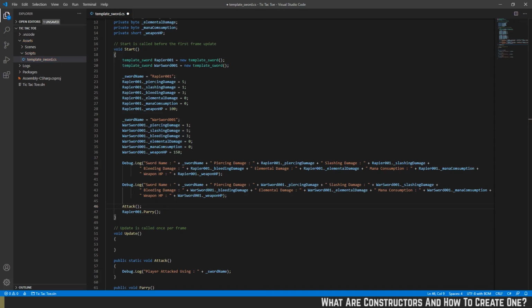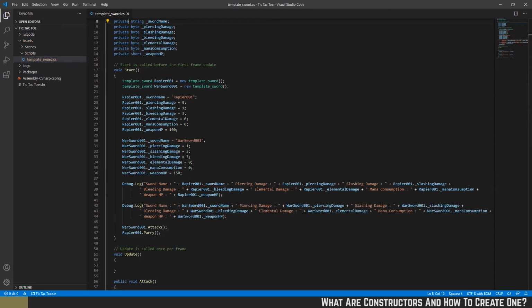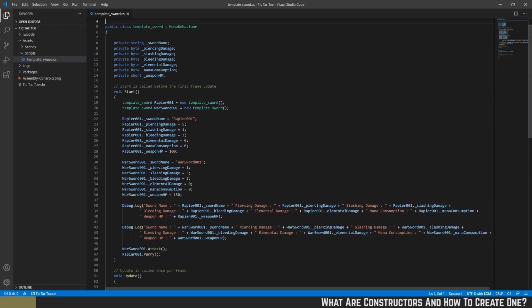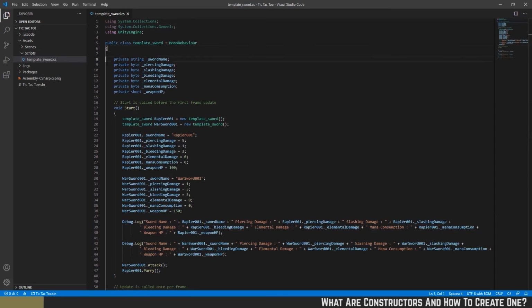Now let's move on and talk about constructors. A constructor is a special type of method that is called whenever an instance of a class is created. Unlike normal methods that you can name whatever you want, the name of the constructor must match the name of the class, and it cannot have a return type like void, int, etc. All classes have constructors by default. If you do not create a constructor yourself, C# creates one for you automatically.